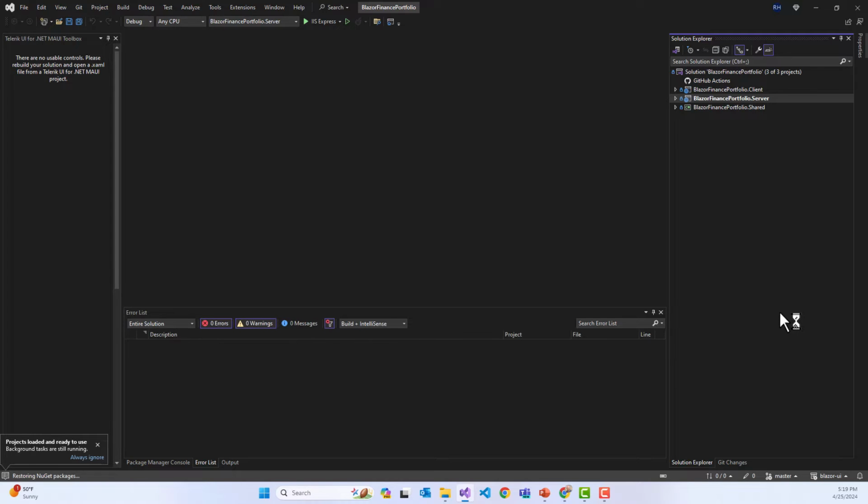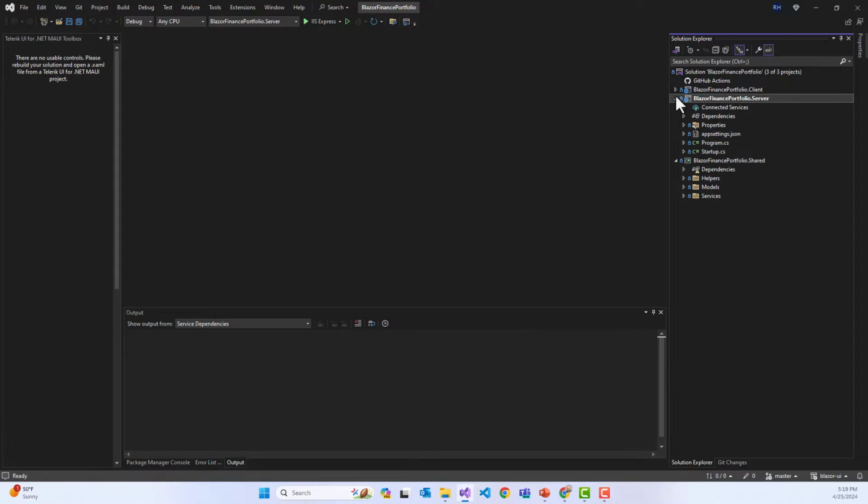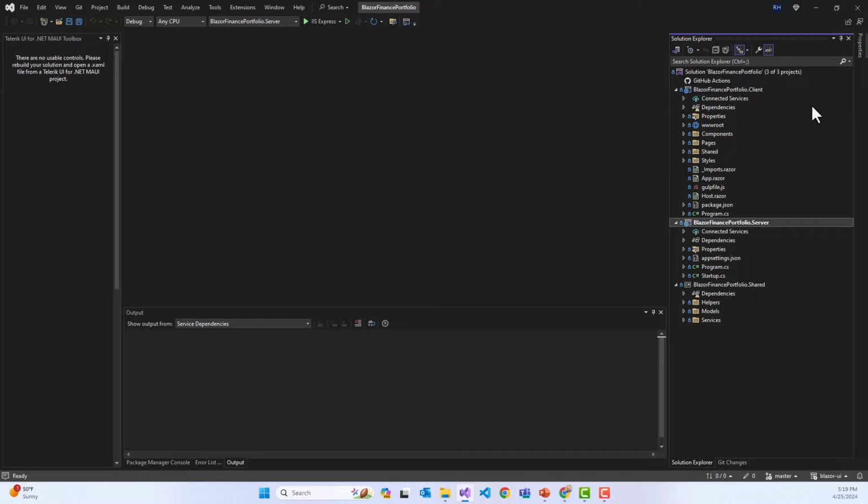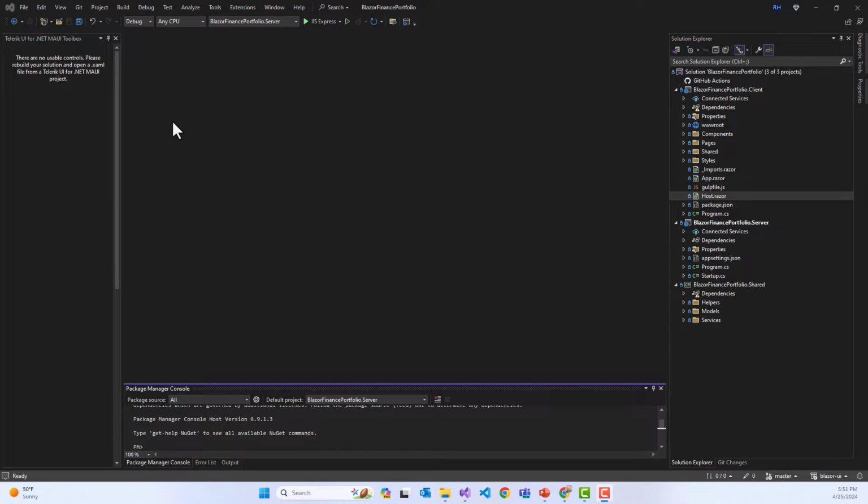Okay, now we have our Blazor WebAssembly. We have our 3 projects: the client, the server, and the shared project. And this will serve as a testing location. Since all of our sample applications are built using our trial packages, I'm going to have to start by updating this to use our commercial libraries.